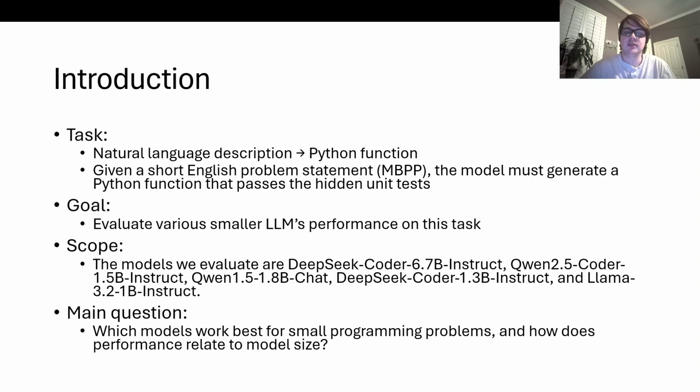The main question for our project is which models work best for small programming problems and how does performance relate to model size?